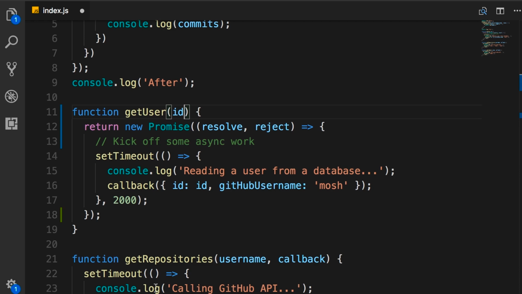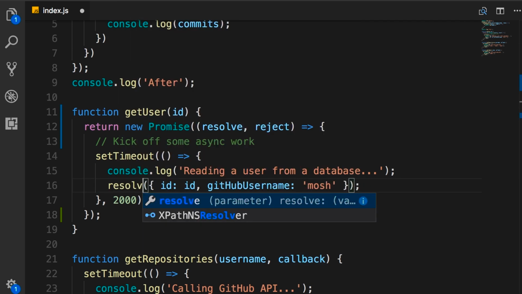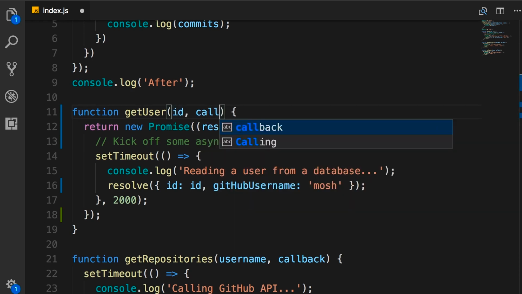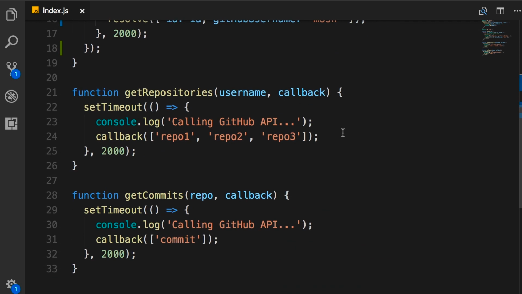Now, in order to return this user object to the consumer of this promise, we're going to use this resolve function. So we call resolve and give it this user object. As simple as that. So we modified our getUser function to return a promise, and we removed the callback parameter that we had here, okay? Now I want you to use the same technique and modify these two other functions here, getRepositories and getCommits. So pause the video, do this exercise, and then come back watching.